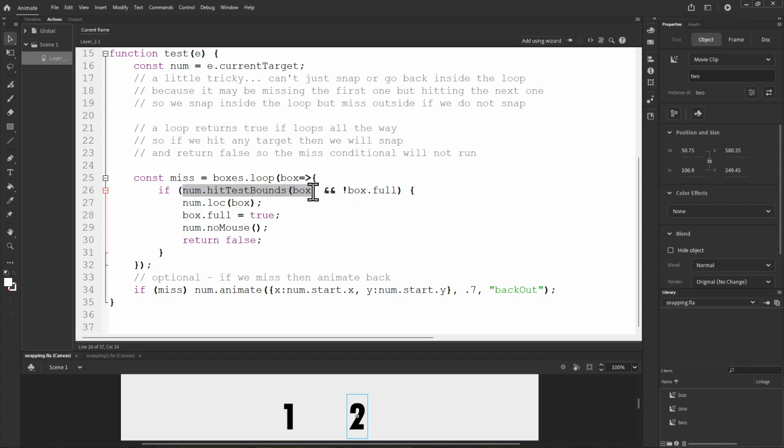So hit test bounds. So if our num is hitting the box and the box is not full, then we're going to do this. Okay. So let's see, what are we doing? We're going to locate the num at the box. So num.locate at the box. That's one of those ZIM methods, a nice handy thing that will locate one clip at an X and a Y or at an object that has an X and a Y. And so that's what we've done.